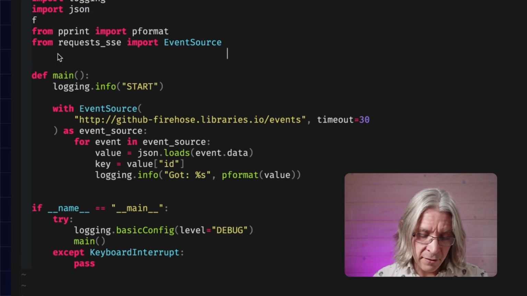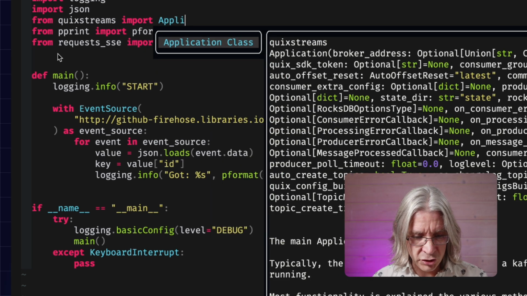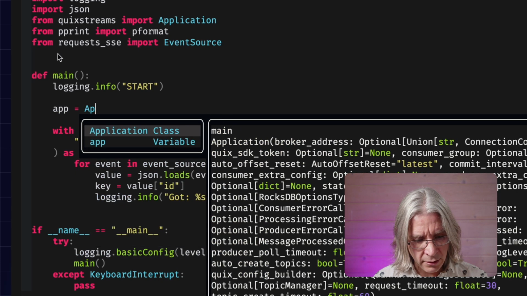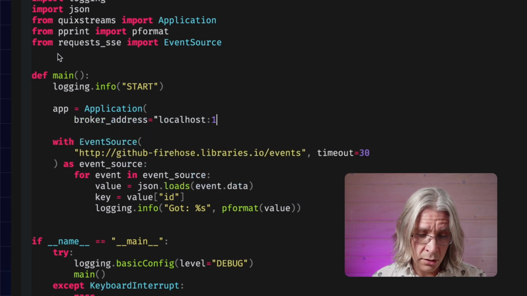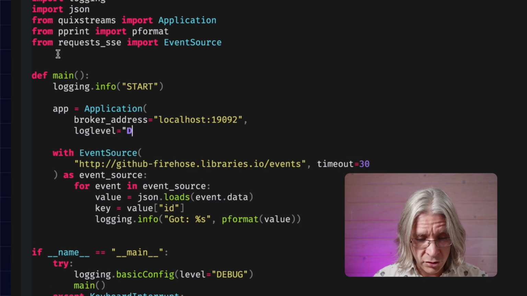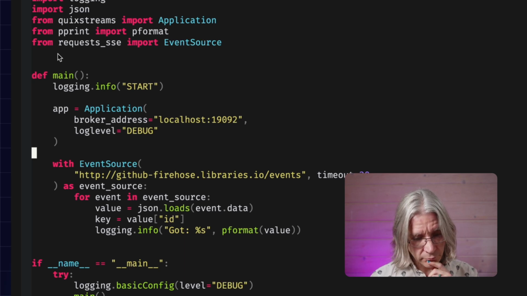If you've seen the other videos in this series, this will be familiar. We're going to import Quix Streams' Application object. We're going to create an application object here. And we're going to give it that broker address, which is localhost 19092. And I always set the log level to debug, at least in development.